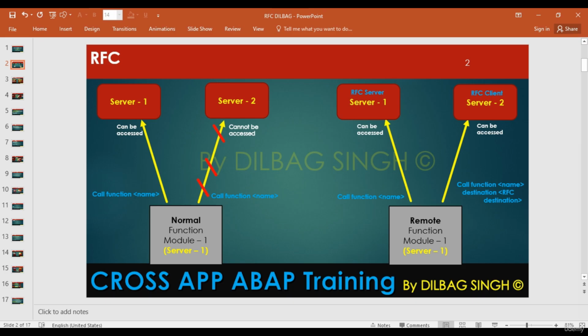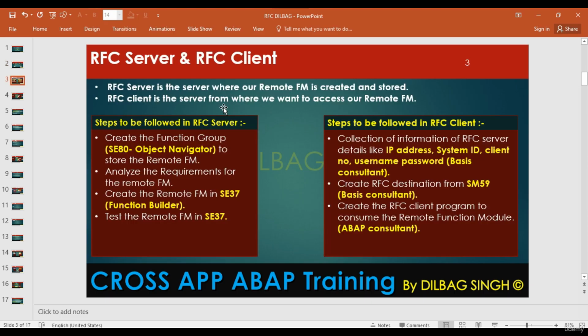So we ourselves will see how to collect the information related to our RFC server and how to create the RFC destination. All the processes and tasks will be done by ourselves only. First of all, there are some steps which have to be performed in each of the servers. Our RFC server is the server where our remote function module is created.